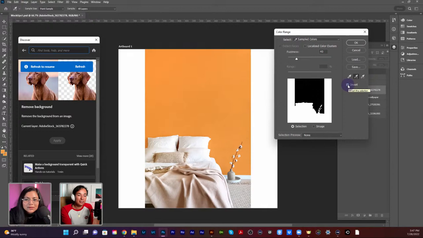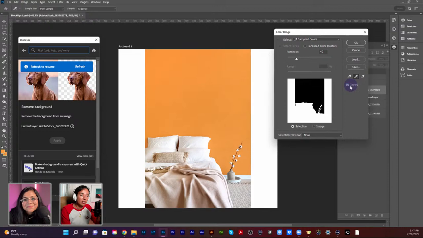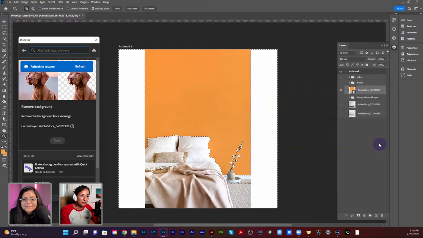Yeah. So if we remember, black hides and white reveals, I can directly choose to invert this here. If white reveals, when we press OK, all it's going to show us is the wall, right? By inverting it, we are going to remain with the white areas, which is the bed and the plants and all the different parts of it. So I'm going to invert it and press OK. And that has selected that area.